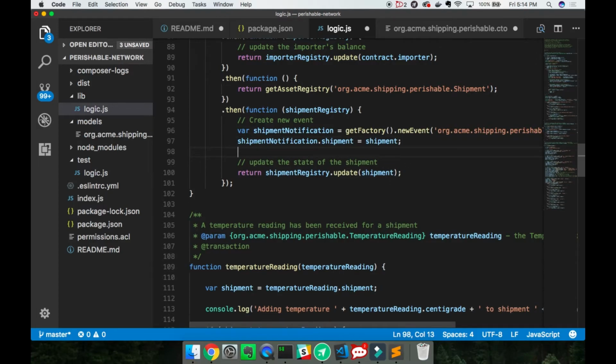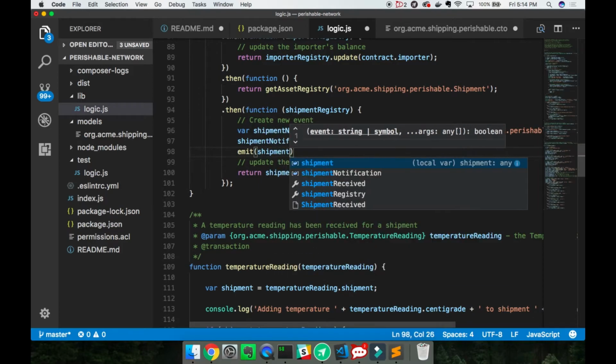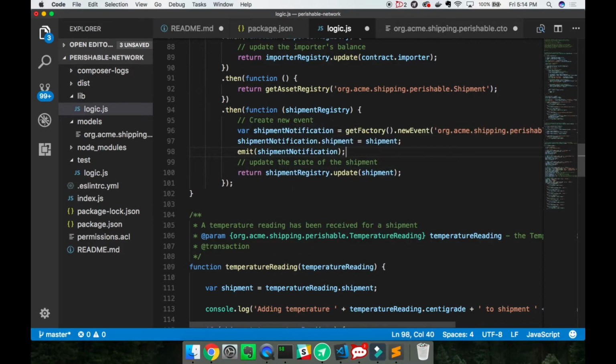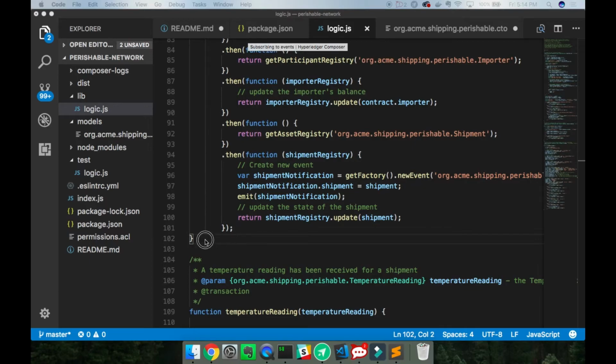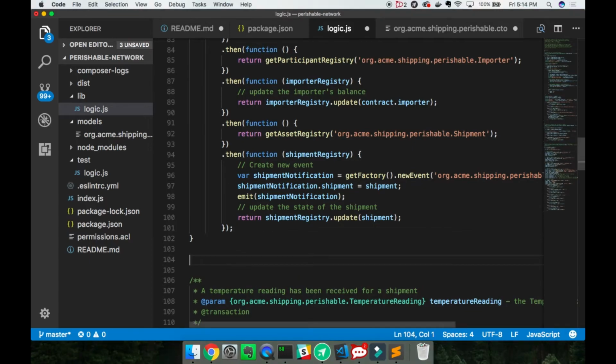Finally, we need to actually emit the event. So we'll say emit shipment notification. And there you go. Every time this transaction is called or happens, it's going to emit this event, and anyone in the network who is subscribed to it can see that event. Now, you might be wondering, how exactly would I subscribe to this event? Well, this is a little bit out of the scope of this video, as I'm not going to be building out a full application, but there is an API call that we can use. I'm just going to write it down here for the sake of time.